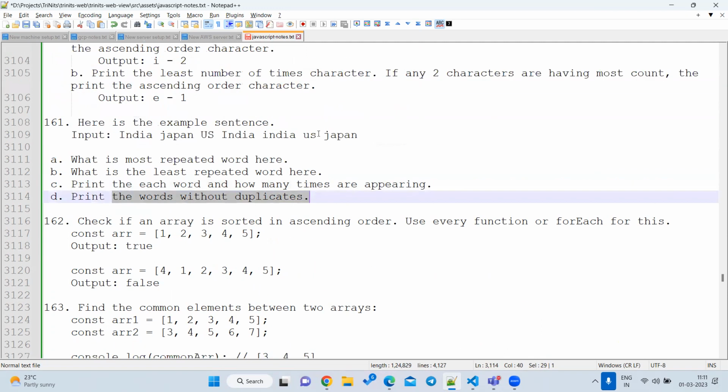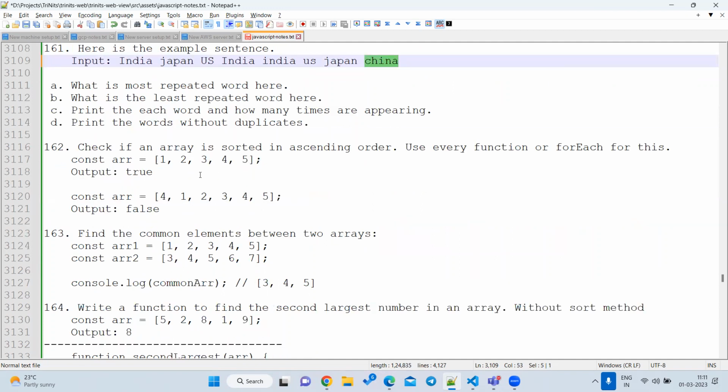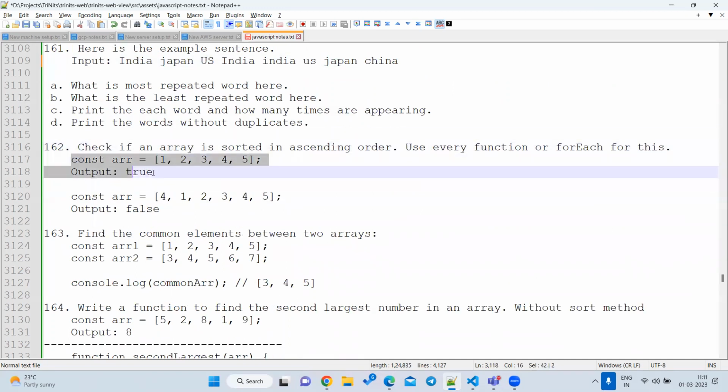If it is coming more than one time, I don't want to print it. Only one time I want to print it. Let us write China here, so that only one time China will be there. And suppose I will give this array here.